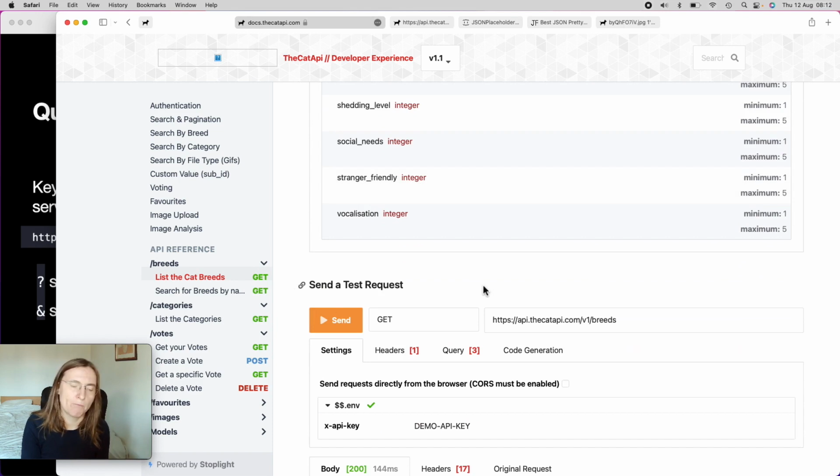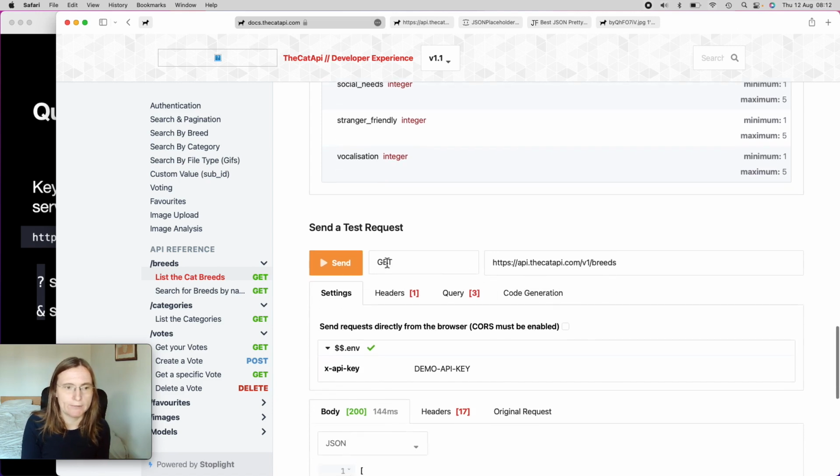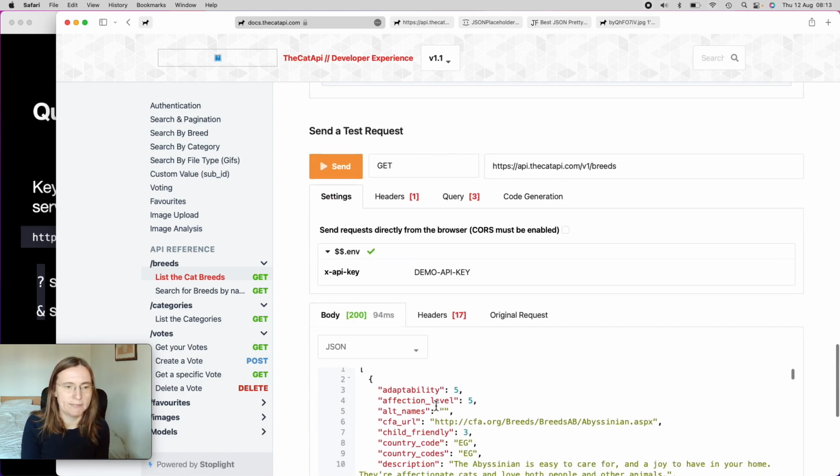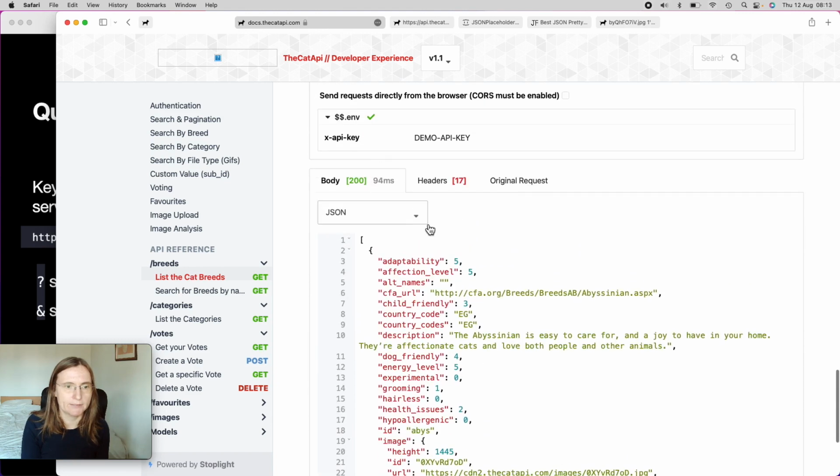If you scroll down under the section send a test request, we can actually test these different URLs. So in this case I have here a GET request. So I'm saying this is one of the other HTTP things we need to talk about. I want to get this endpoint for breeds, and I can press here send. So now it's actually fetching the data. And on the body we see the response. So here it says JSON. It returns me the JSON in a nicely formatted way.